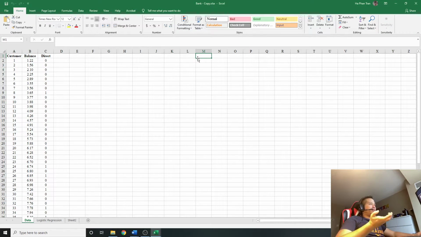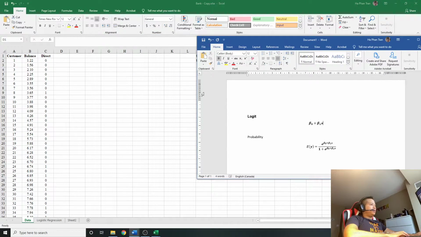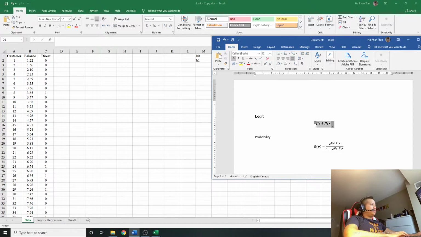First we have some cells for beta 0 and beta 1. Let them be something. The teacher in class maybe uses 0 here, but you can use anything you want. It doesn't matter, 9, 10, doesn't matter. You can see the logit equation here. It's the logit: beta 0 plus beta 1 multiply x.